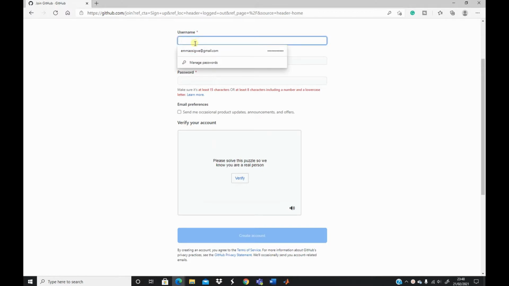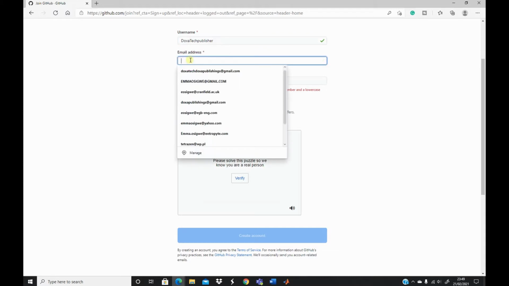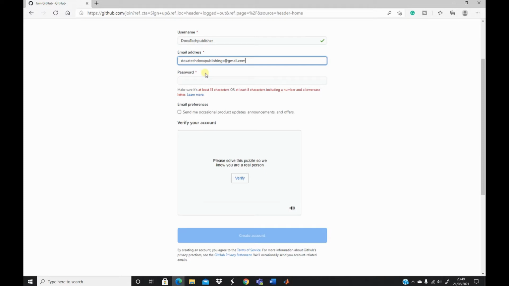First, we can enter the username. So let's say I type DoxaTech Publisher, and then it tells me if that username is available. So if it's available, it's going to show green. Yes, this is available. Next, we enter our email address, and then you can key in your password. You can decide to check the email preference if you want to have constant communication with them, as you come here to verify that you are not a robot. And once you're done with the verification, then you can now click create account to create this account.